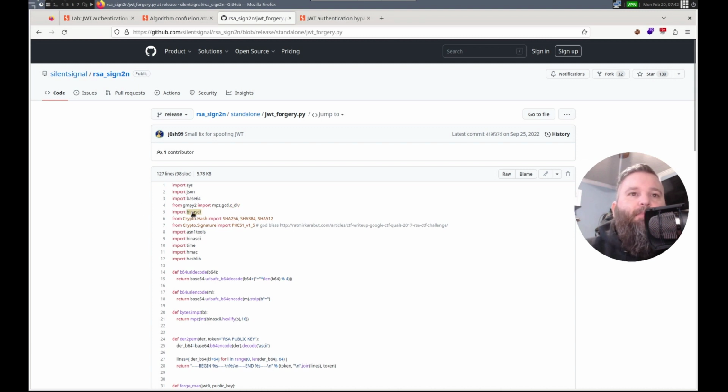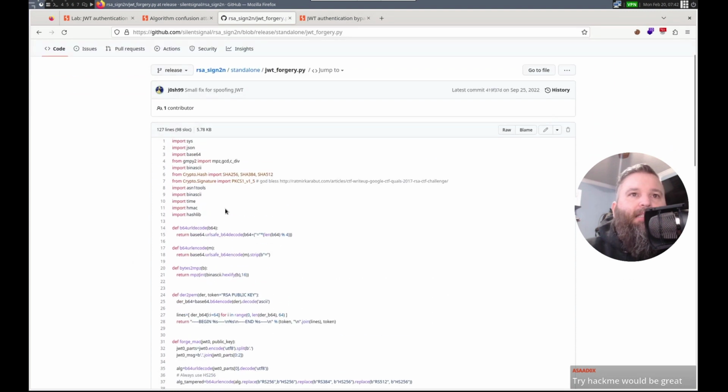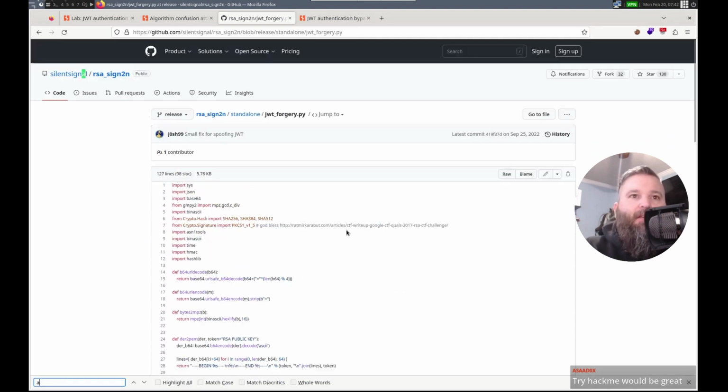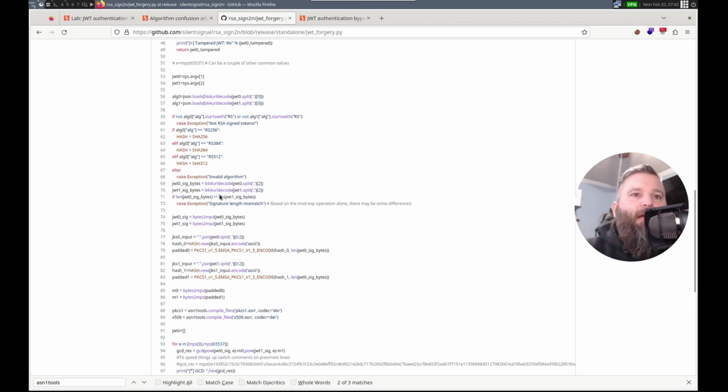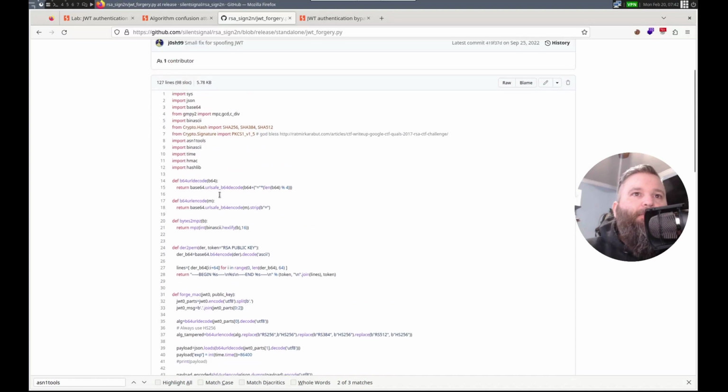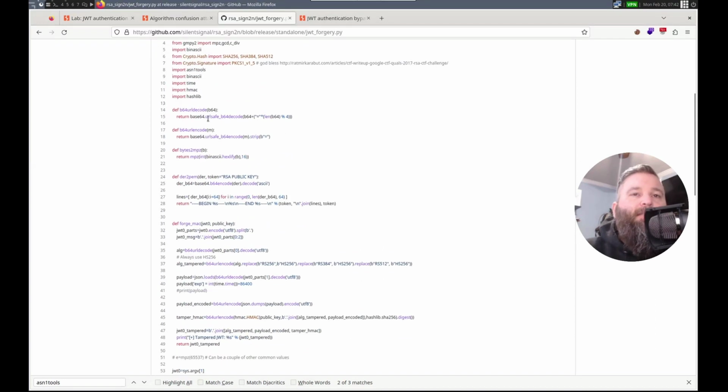No problem. ASCII. Crypto, I think we're going to need to install this library. And I don't know what that is. Let's see where ASN1 tools is used. It's used to compile a dir. We don't need that. Okay, so let's check out the basics for URLZ code.